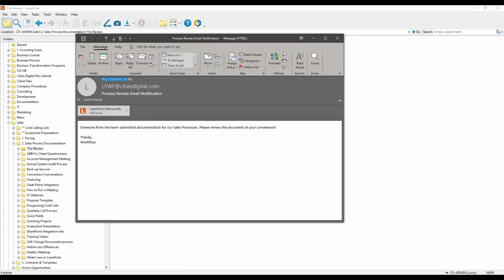So today, at 1:45 p.m., I got my process review email notification. Here's the email body that I had typed in, and then a link back to my document. So if I were not in Laserfiche, I would be able to just click the link and it would open Laserfiche and bring me right to this document. So that's configuring a super simple workflow email notification that goes out.